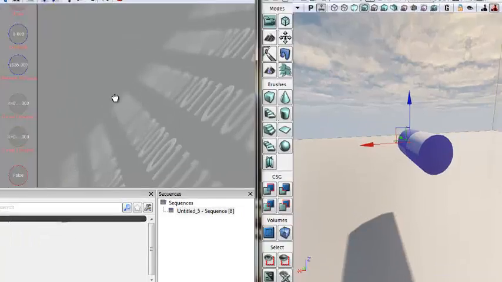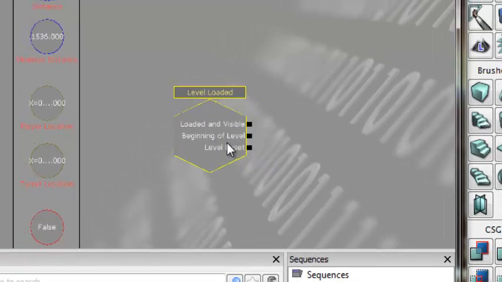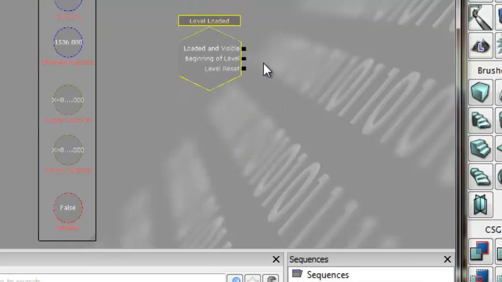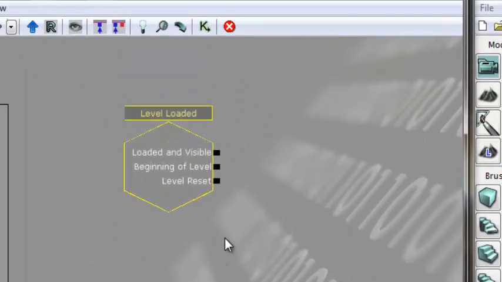So the first thing we're going to do, let's right click, let's go to new event, and then level loaded. And what this event does is once the level's loaded, anything that follows that in the Kismet script, so whatever actions follow this event will fire once the level's loaded. So what we want to do as soon as the level's loaded, we want to get the location and rotation of the turret and the player.